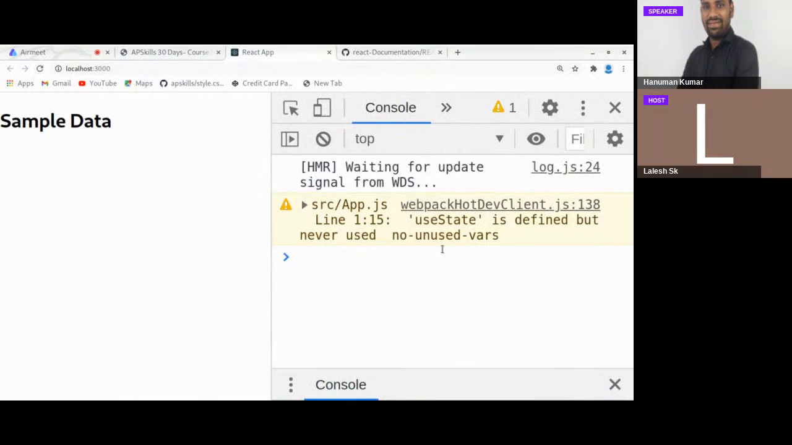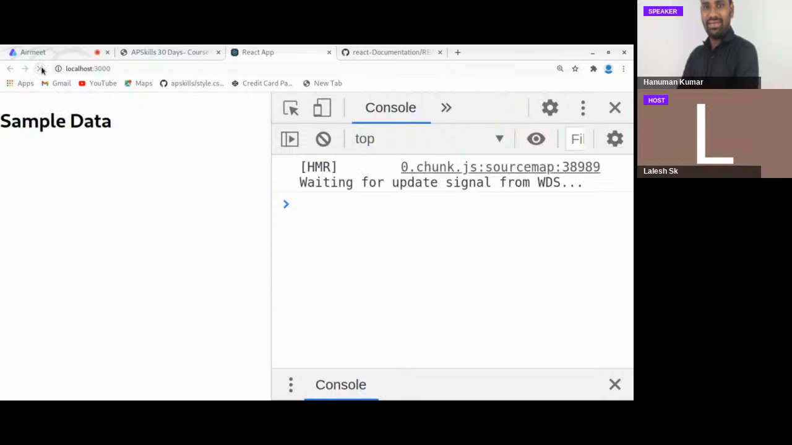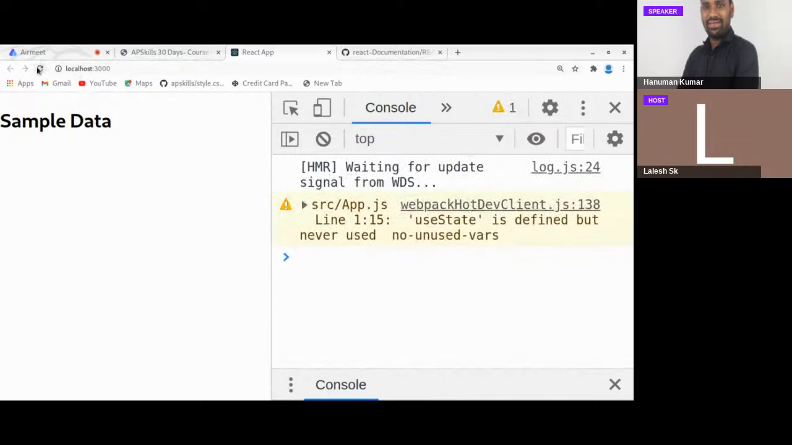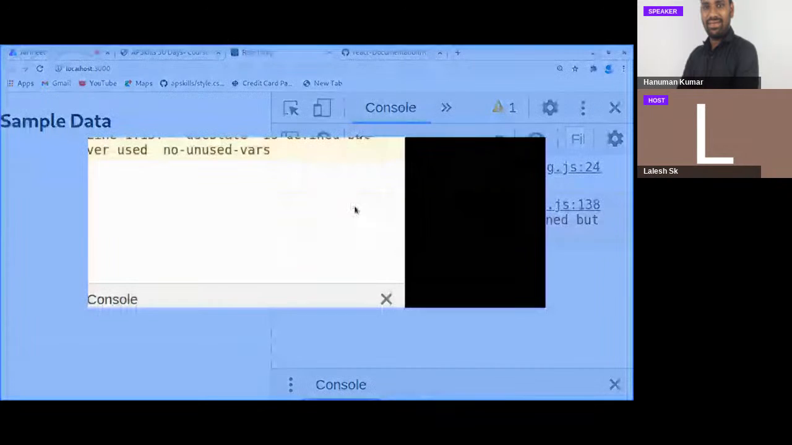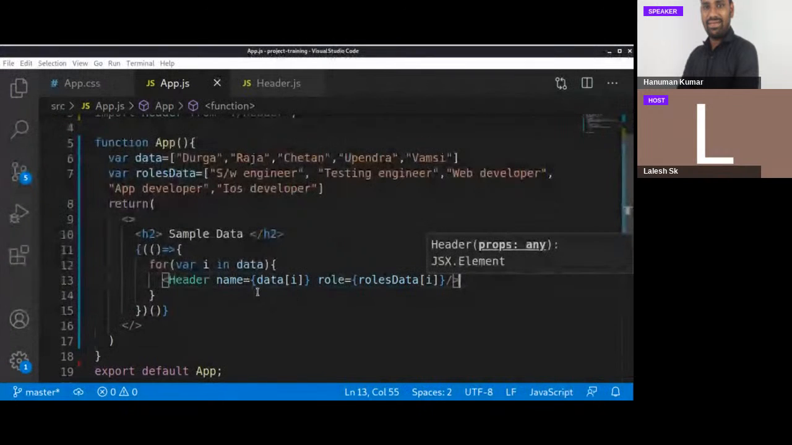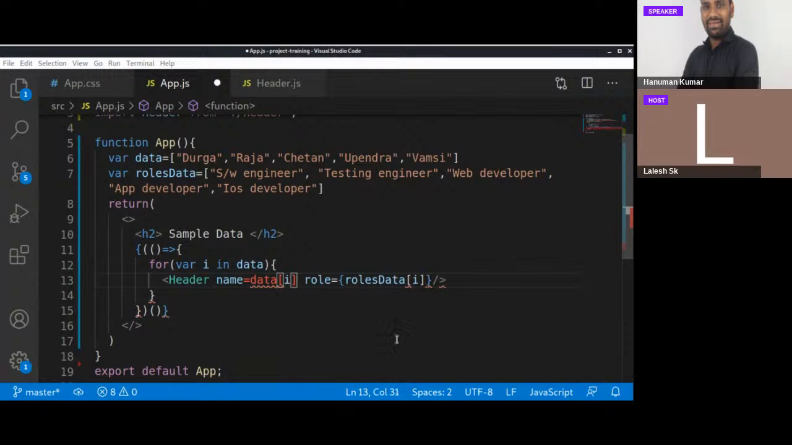Refresh the data. So we are not able to get the data again. Is that header being called or not? So header is being called. So name equals to data of I. Everything is fine. So when we are going to remove this, there is an error, you already know about. So when we use a console.log statement, that works fine.